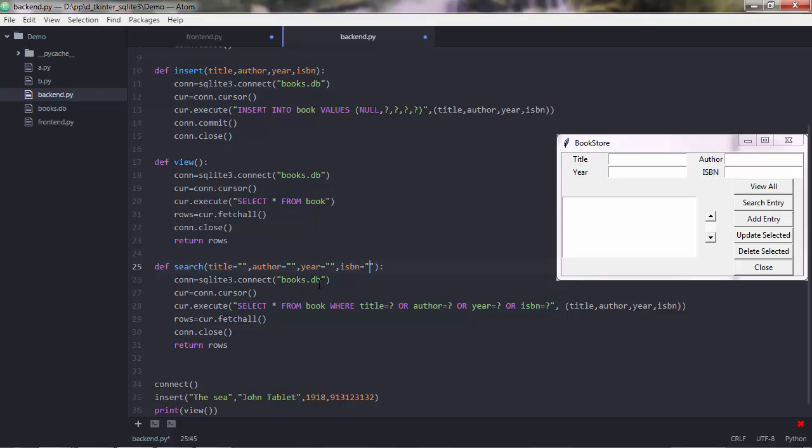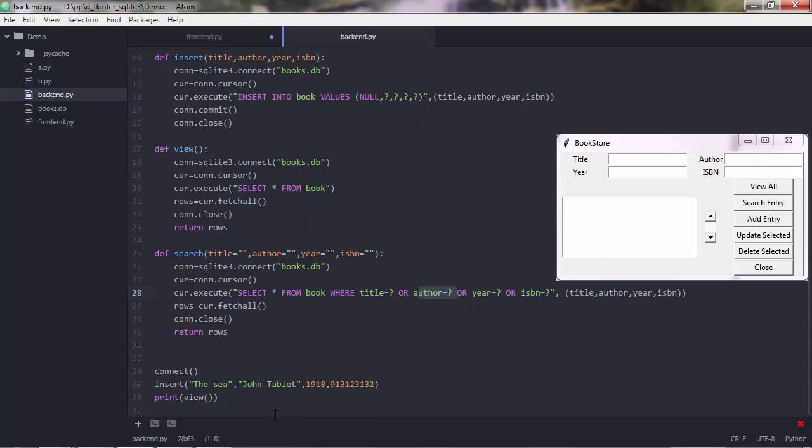and these 2. So now if the user passes an author name, let's say John Smith, this SQL statement will search for an empty title, or for the author name John Smith, or for an empty year and ISBN and so on, and it will return all the rows with John Smith as author name. Alright, so let's save this and try it out.